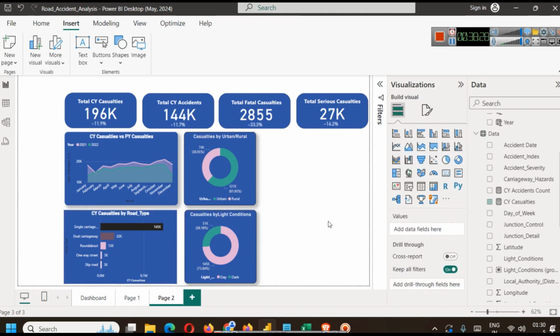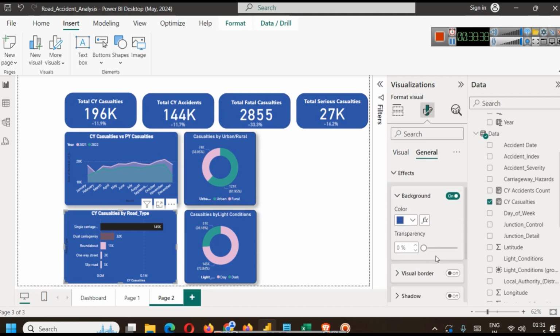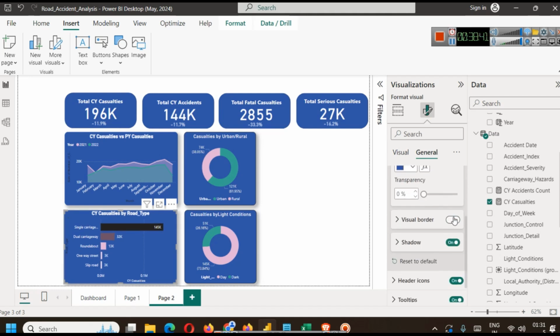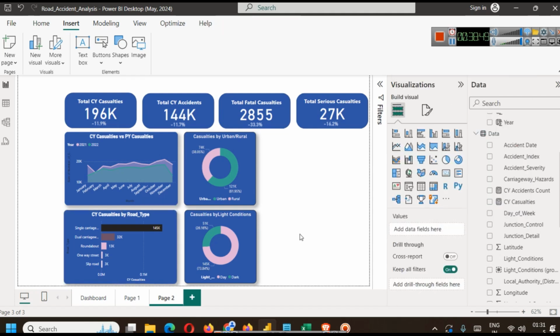So we have a simple graph representing current year casualties by road type. We also can select this and go to general effects, shadow border 12 pixel, same color. Now we have the option to display the map chart.